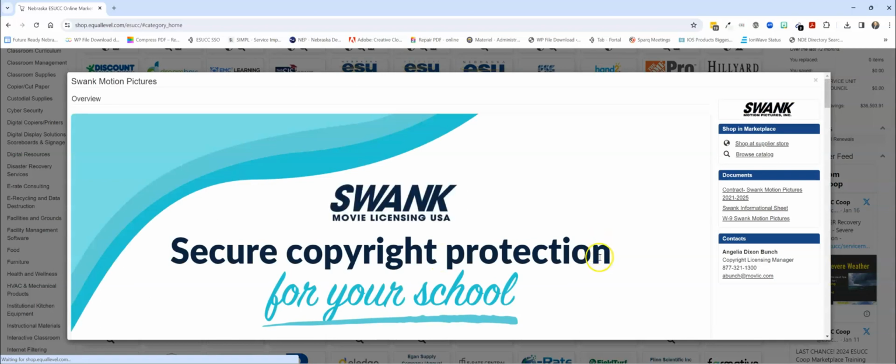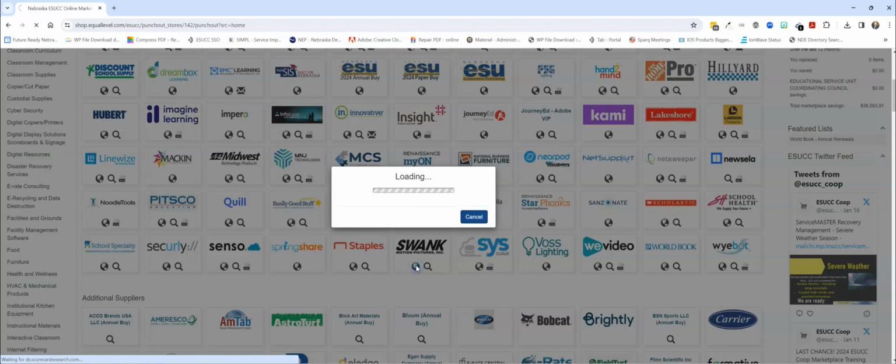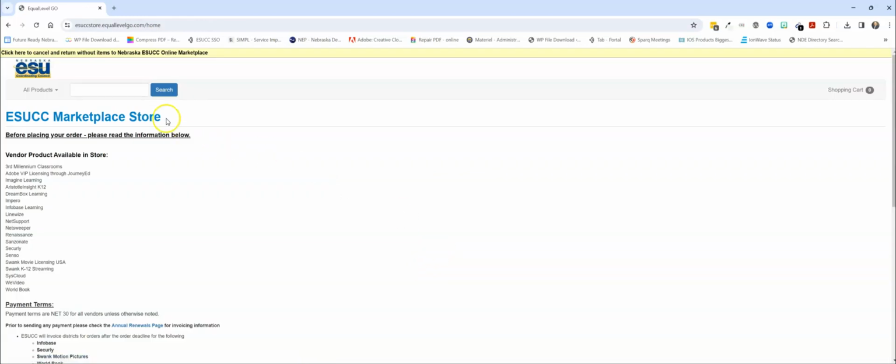This brings up the same information that you see out on the web page, except for the contract information and the W-9. We keep those 2 private, so you'll have access to everything else, but they can click on Shop at Supplier Store up here, or they can come in here and click on the globe icon below your logo at least, and that'll take them out to the store.